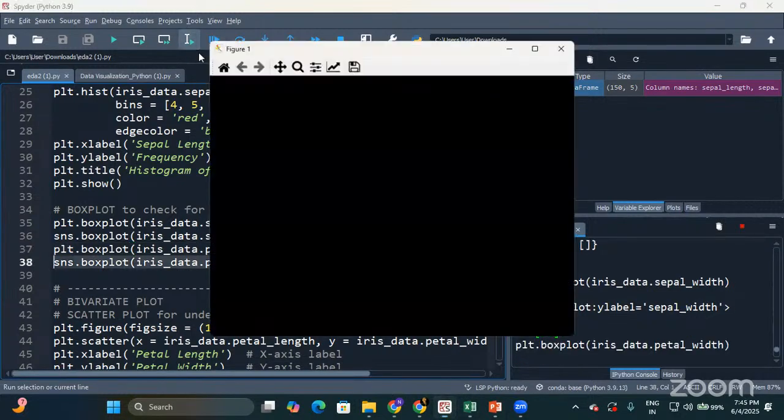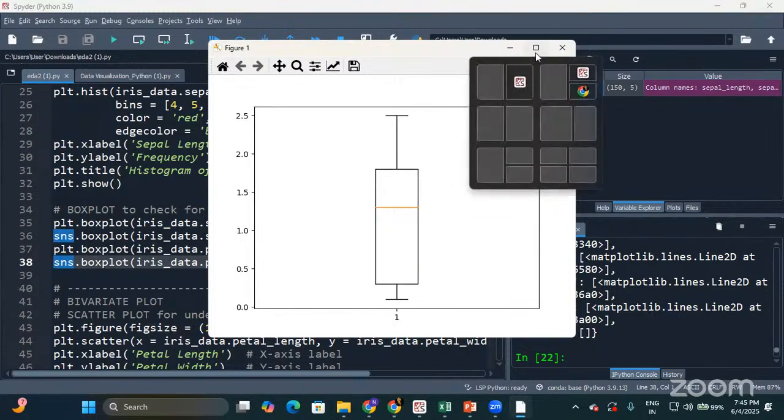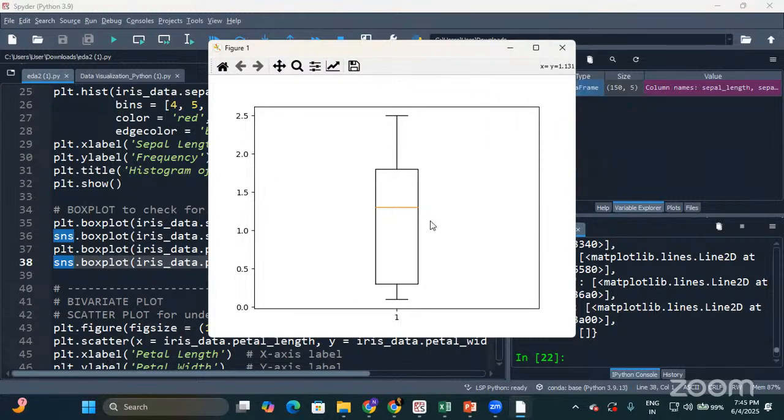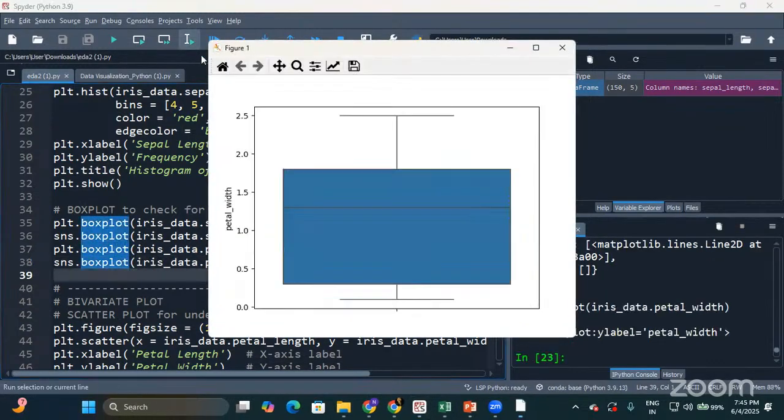Using pyplot, Matplotlib, do you see any outliers? No outliers in petal width. But in sepal width, there are outliers. Right? And I'm going to visualize the same box plot using Seaborn on the same column. I'm not changing the column, guys. I'm just changing the package. Earlier it was Matplotlib, now Seaborn. See.